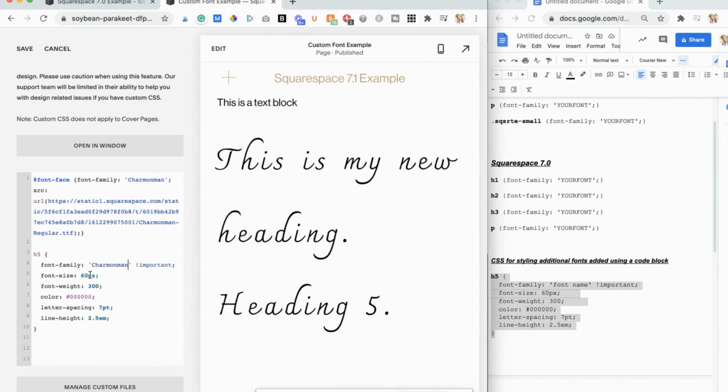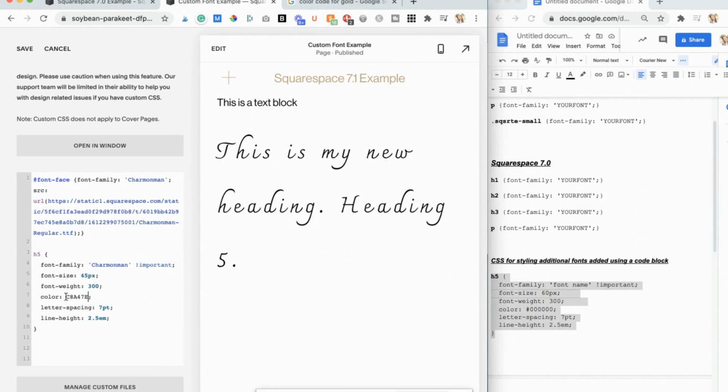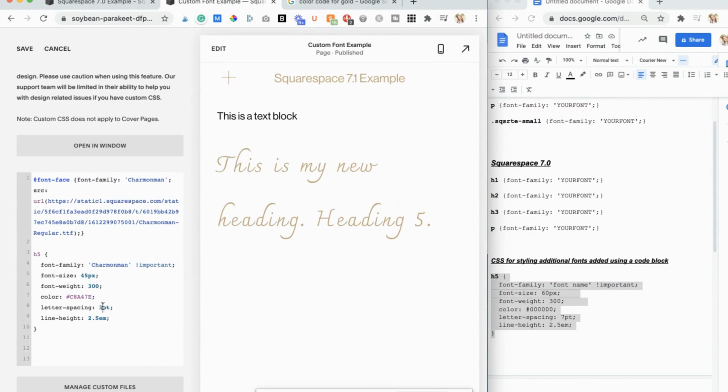I can make it bigger or smaller, heavier or lighter, use color codes to change its color from the default black, change the letter spacing, and the spacing between each line if you have more than one line of text. So that is how you add your custom fonts as an additional option rather than swapping out one of your current fonts.